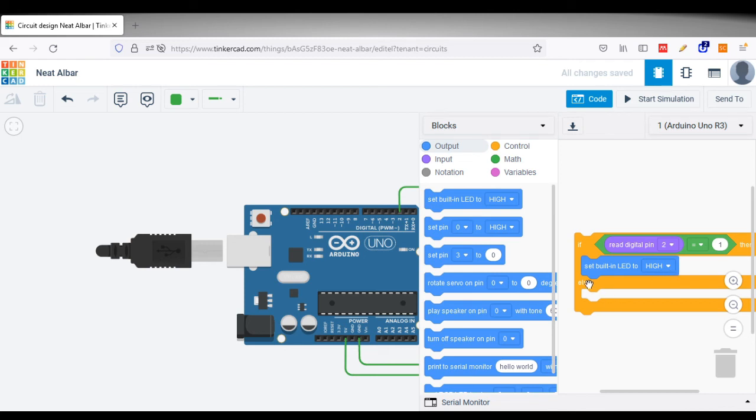Else what should I do? I need to drag and drop the same block and make this high to low. So what does it mean? If the digital pin 2 value I have read is equal to 1, the onboard LED or built-in LED will be on, or it will be set to high. And if the digital value you are reading from here is not equal to 1, that means it is equal to 0. When the value is equal to 0, the built-in LED will be low.